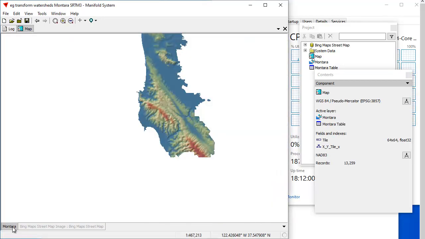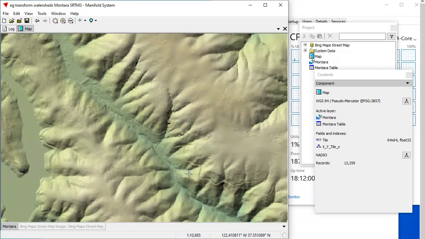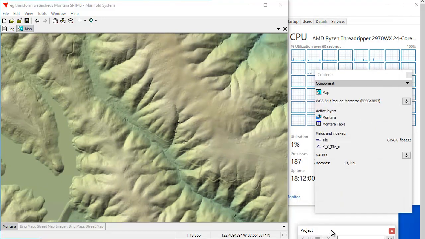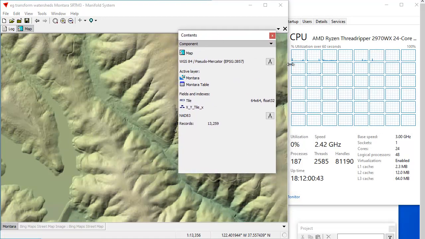If I zoom to fit here, what I've done is I've thematically formatted this so that where the SRTM Space Shuttle data has no data, that is just the terrain elevation surface, all that uses invisible pixels. So let's go back to that view that we had right here. And what we're going to do is compute watersheds, which is easy to do. I'm going to move the project pane out of the way down here, so we can see what's going on here with the CPU as well.